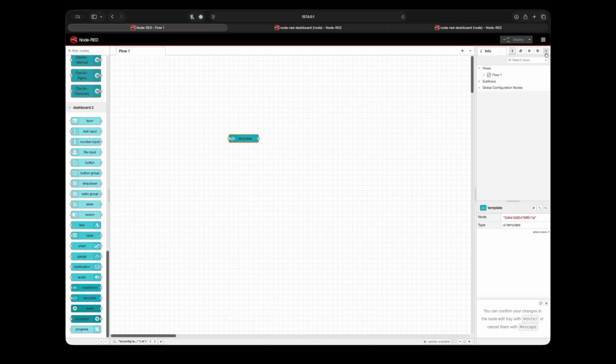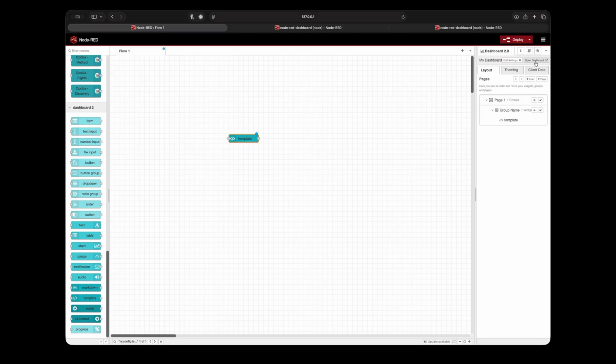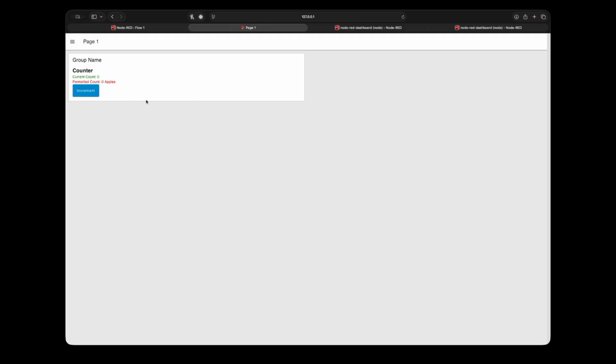If I go to this drop down, I can go to dashboard version 2 and I can use this button to open my user interface page. Here we can see there is my tab called page 1, a group called group name, and some content as well as a button. That button increases these two numbers. So if I click on increment, it increments that number. And if I simply refresh this page, it returns back to 0.